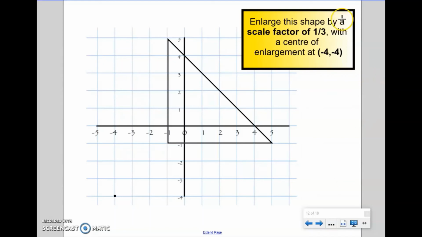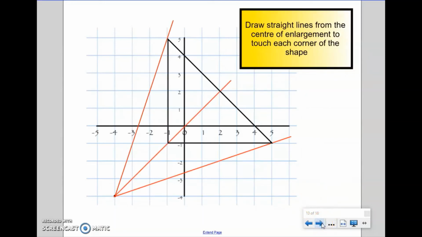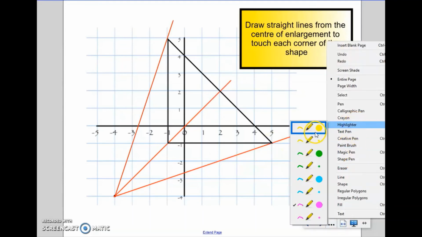Okay, this time we're dealing with a scale factor of 1/3, so the shape is going to end up 1/3 of its original size. Center of enlargement is at -4, -4, so I find my center of enlargement and put the black dot. There's my center of enlargement. I take my ruler and I add on lines from the center of enlargement to touch the corner of each shape. Now I'm going to go ahead and count some squares.